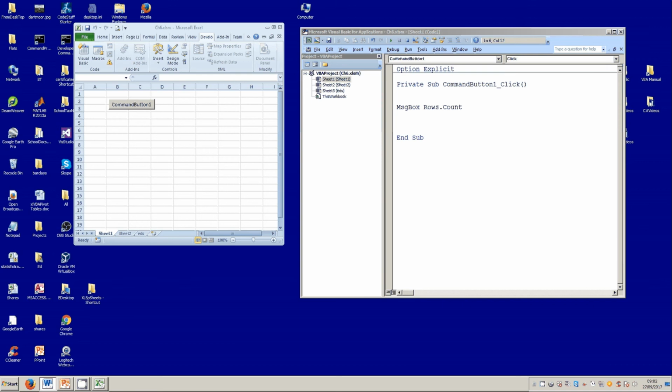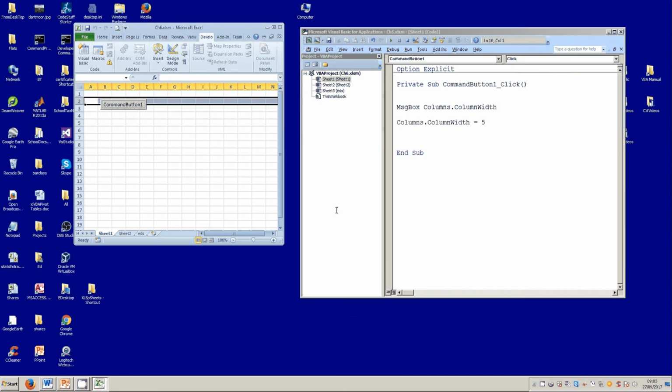We could try this column width, and that'll set all my column widths to 5. What I might do is to message box out the value before I change it, and that would enable me to set it back again hopefully later on. So I'll try running this, and it tells me it's 8.3 characters in width each column. But watch what happens now. That just changes all the column widths, and now I could set it back to 8.3 to revert to normal.